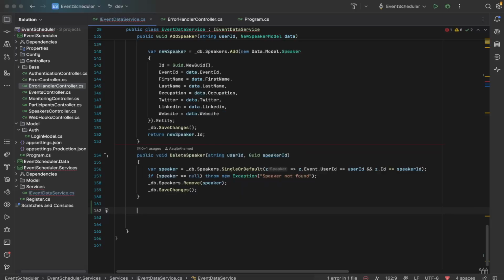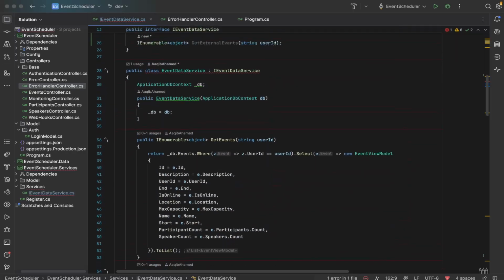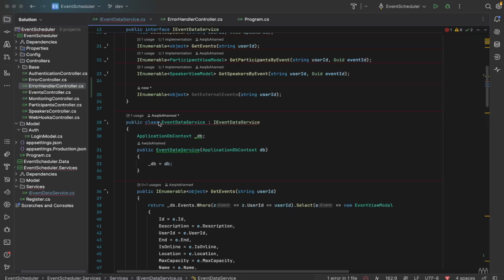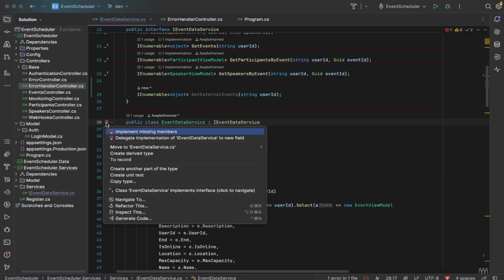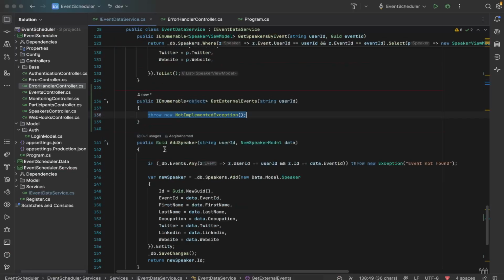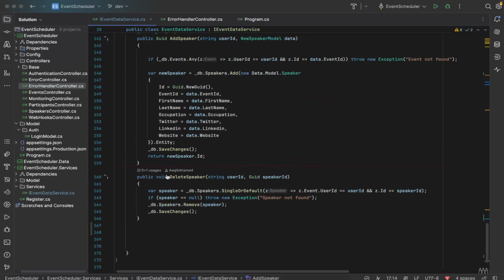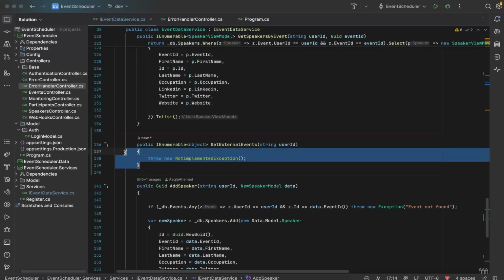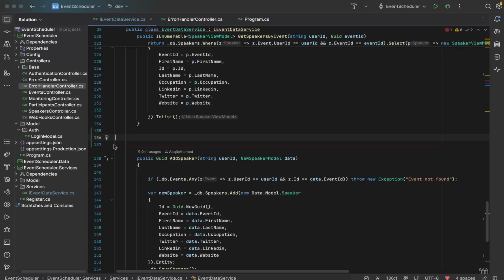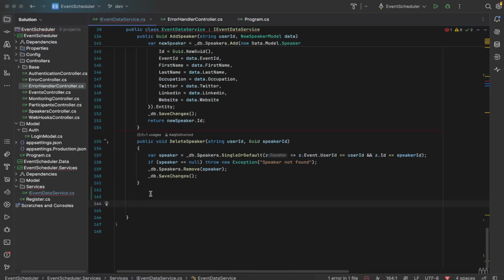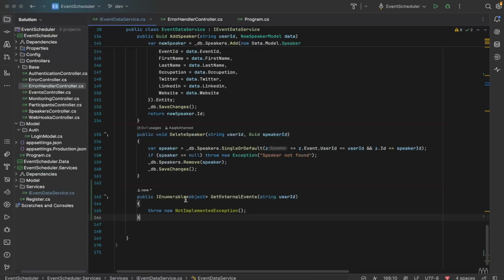So we have automatically generated that code. Let's see how it implements it. Okay, implement missing members. The enumerable object one should be at last. I'll just bring it last, and it will give some more readability. Okay, all right. Public enumerable object GetExternalEvents.